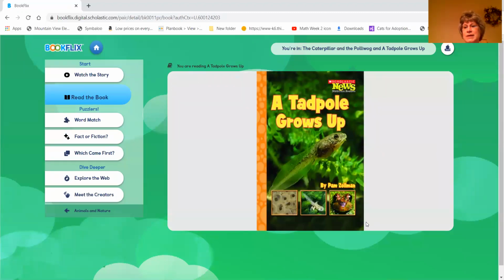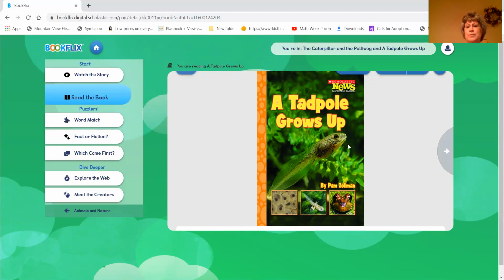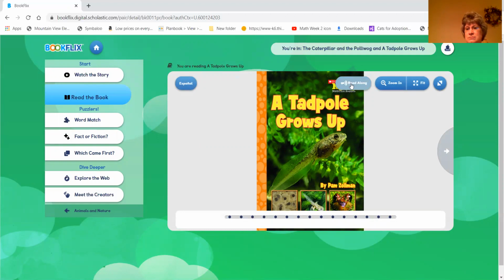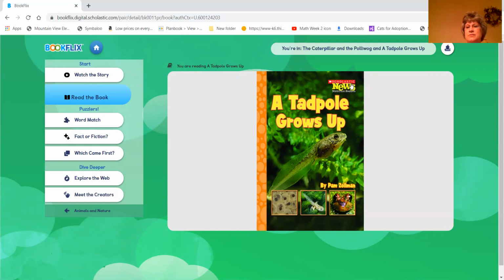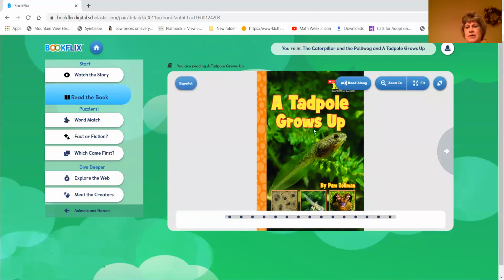Okay, now you may choose whether you want to read this book yourself with the help of a parent or a grandparent or whoever may be helping you with your online learning, or you may choose the read along. Okay, so I'm going to start this book without read along. All you have to do is go to the book. Notice the arrow guides us through to the next page.